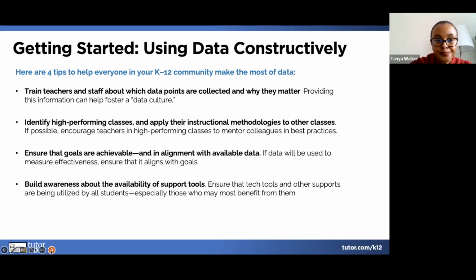And lastly, to build awareness about the support tools. It's very important for us to make sure that students are utilizing the tools and everyone knows the benefit of the tools that are available. So those are the things that we find help us to constructively use the data that's available.